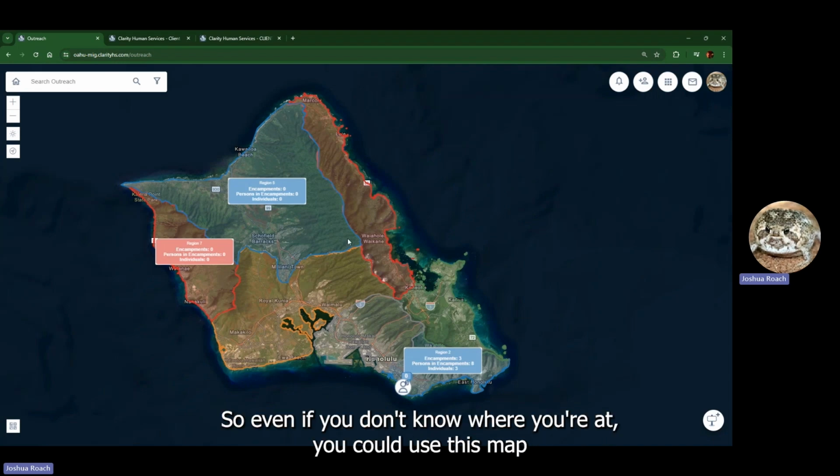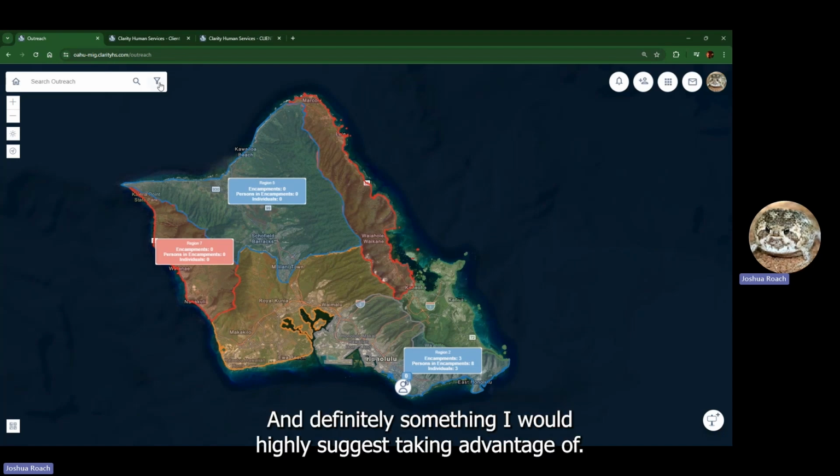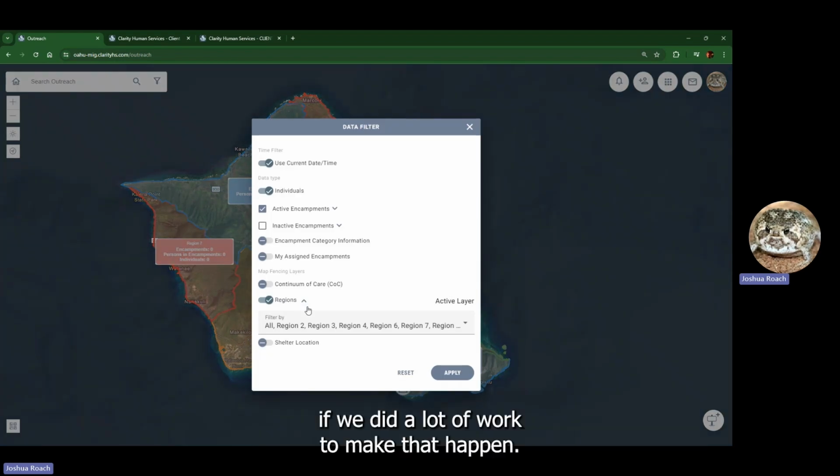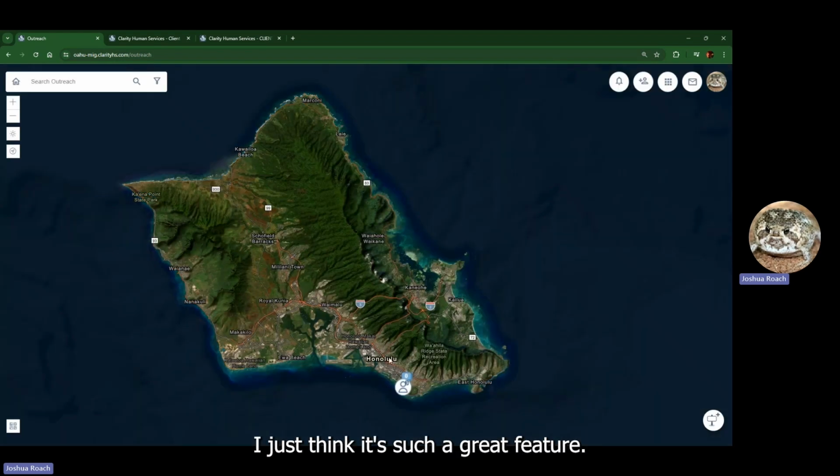So even if you don't know where you're at, you could use this map to figure out what region you're in. Really, really cool, and definitely something I would highly suggest taking advantage of. We did a lot of work to make that happen, and I just think it's such a great feature.